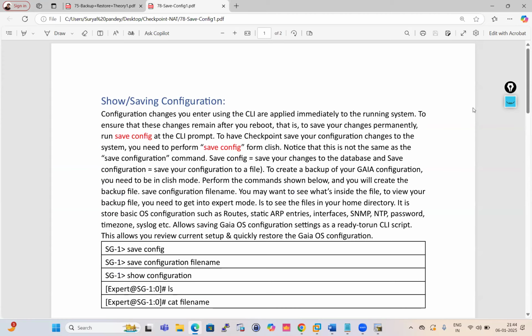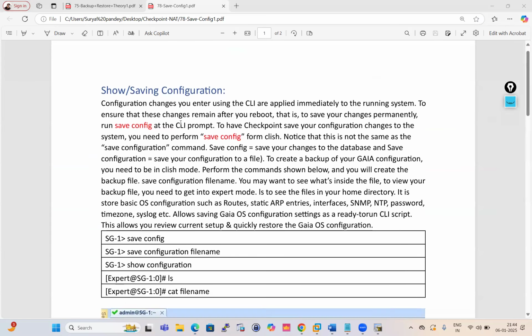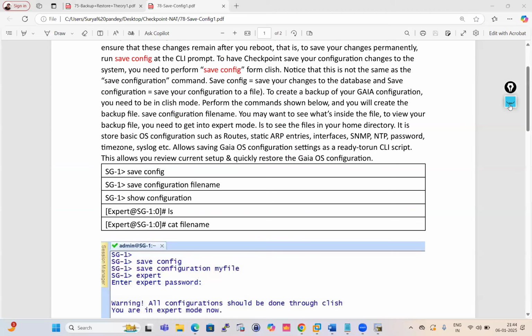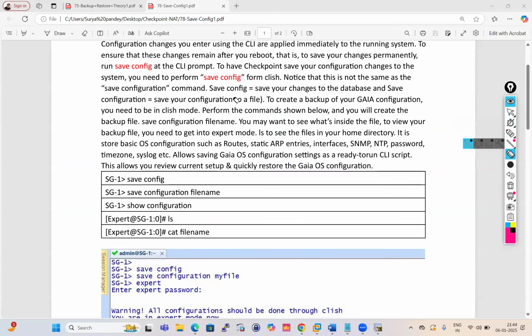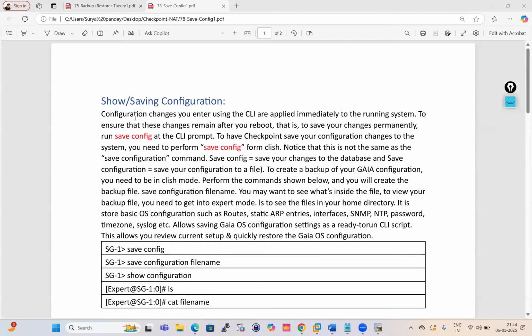तो हम यहाँ आपको बता देते हैं सेव कॉन्फ़िगरेशन के बारे में थोड़ा सा. So configuration changes you enter using the CLI are applied immediately to the running system. To ensure that these changes remain after you reboot, this is to save your changes permanently. जब हम ये सेव कॉन्फ़िग करते हैं, जैसे कि आप कोई भी चेंजेस करते हो, अगर सेव कॉन्फ़िग नहीं करते हो, अगर फायरवॉल आपका रिबूट हुआ तो वो सारे लॉस हो जाएगा. It is recommended to save config, it is going to store in your database, checkpoint database.